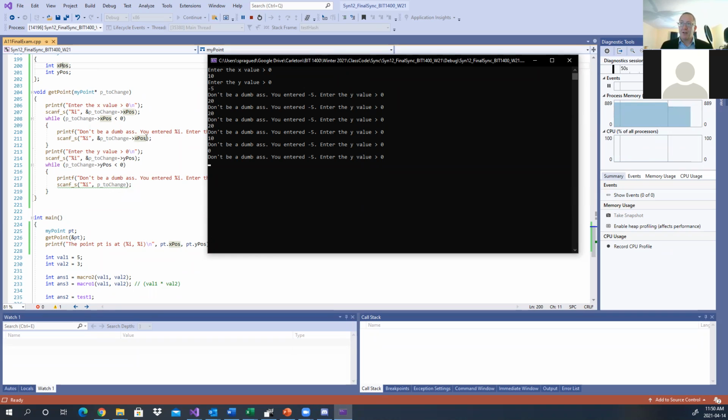Instead of going into the individual element in my structure and putting an ampersand in front of it to get the pointer to that value, I just said, yeah, I already have a pointer. It's one of these myPoint pointers. I'm going to put that in there instead. And we get this infinite loop, essentially. I cannot get out of this. Why?